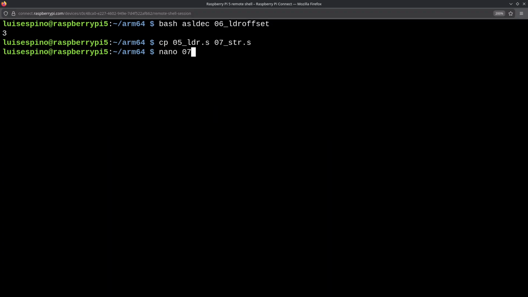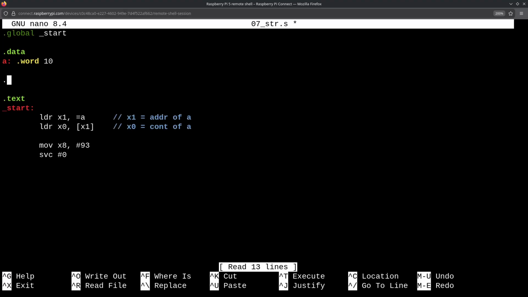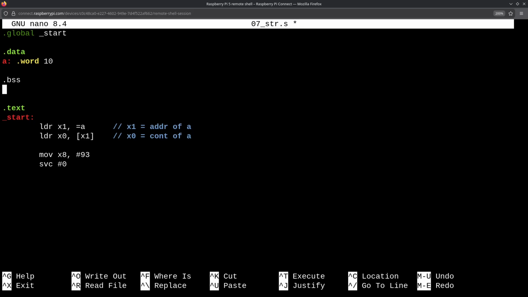We copy the content of 05 LDR into the 07 STR file. We use the section for uninitialized data, BSS, call it B, and use space with 8 byte size. We load the address of variable A. We load the content of A, which is 10, to x2 via LDR x2 and x1. We load the address of B into x3.